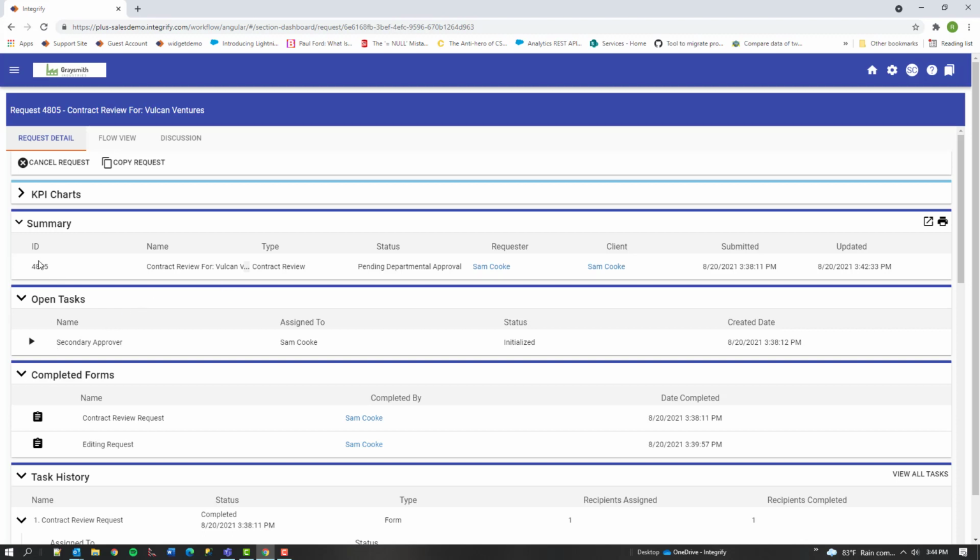Here we have a high-level summary of the request beginning at the top of the screen. So information, the customized name of the request, the serial number of the request, the workflow that we're in, the current status that we're at. So what milestone did we recently pass? So we're pending departmental approval. Who generated this request? When the request was submitted, when it was last updated. Here we have a link to the task, since the Sam Cook account that I'm logged into here is in fact the secondary approver right now.